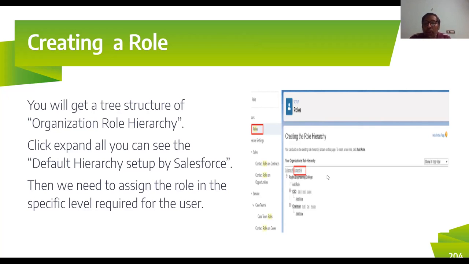Wherever you want to create a role, there is something called Add Role. You click on Add Role, then you create a role by giving a name for the role and save it. That particular role will be assigned under the CEO, under the chairman. Say now, for example, according to our college hierarchy, who is the topmost? Chairman is the topmost, right? Under him, who is the second topmost? Vice chairman is the second topmost, right?